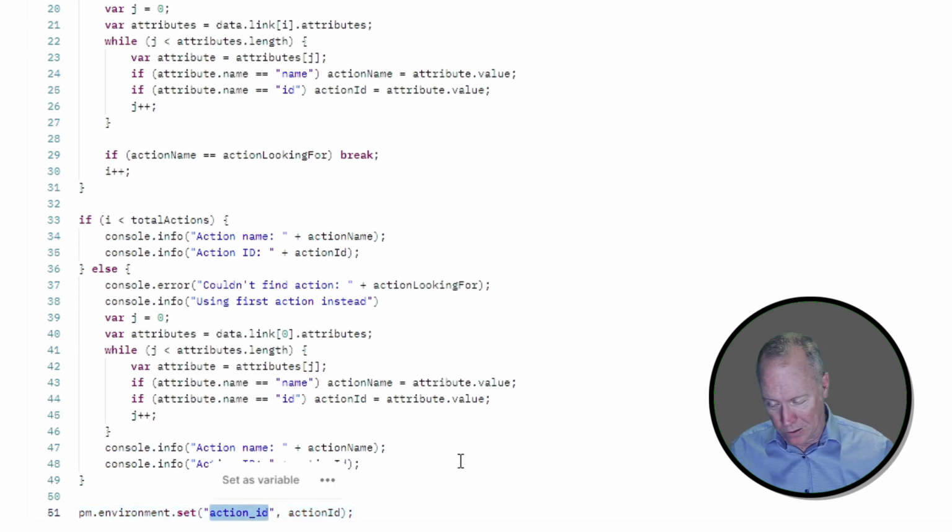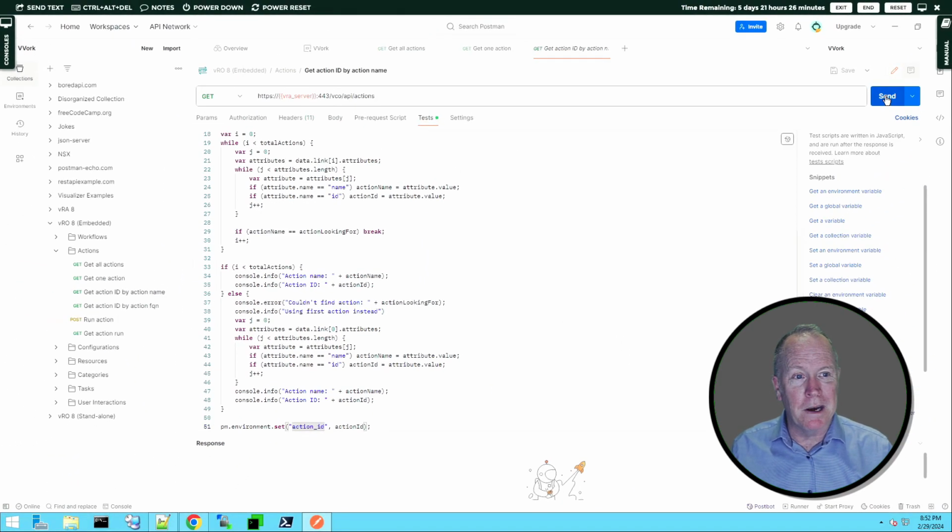Now, that's a bit of a long-winded explanation, but essentially what this code is doing is going through the entire response body, looking for the action that matches the action name that we specified in the Postman variable called action_name. Whew. Again, big mouthful. Let's just run it. Let's click send.